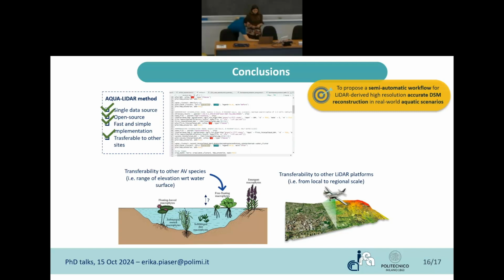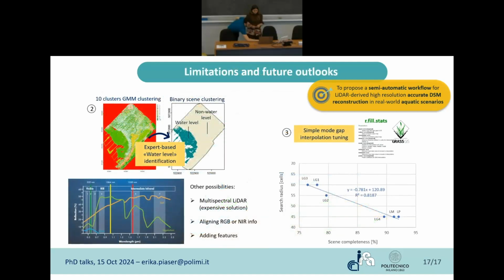are able to reach 3 to 4 meters above the water level, but we have a lot of floating macrophytes with different elevations with respect to the water surface, of about 50 centimeters or 10 centimeters. That could be a challenge, as well as trying to understand if we are able to move from local to regional scales by, for example, transferring our method to other LiDAR platforms, such as the airborne ones. And as well, the method has some limitations.